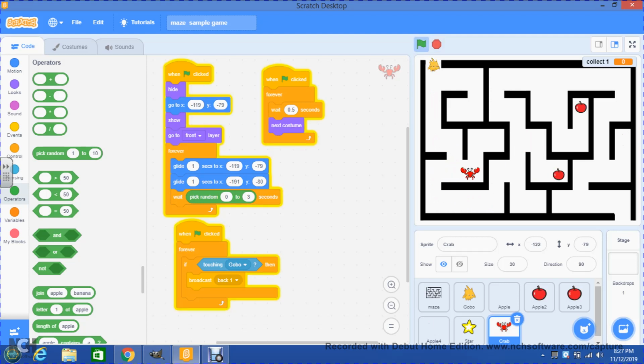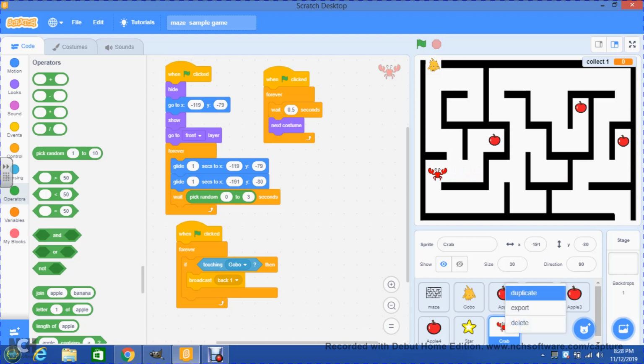So to make the rest of the game interesting right here for level 1, we're going to duplicate this crab. I'm going to make that crab also be in other spots, protecting the other apples. So for that, we're going to right click on the crab. We're going to duplicate and make a second enemy. And now this little crab over here is going to be protecting the apple that shows up over here.